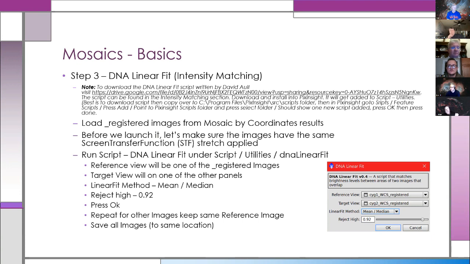You can't use linear fit at this stage because it's going to either make your image blank or some weird crap. So the DNA linear fit here, the guy wrote a script to fix all that. So you're going to do the same thing. You pick your reference image, and then you're going to apply that to your other images.